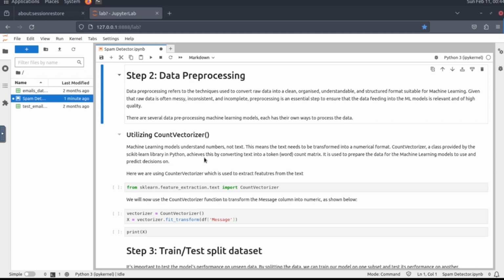Each has their own ways of processing data, utilizing CountVectorizer. Machine learning models understand numbers, not text. This means that the text needs to be transformed to a numerical format. CountVectorizer, a class provided by the scikit-learn library in Python, achieves this by converting text into a token word count matrix, and so on.